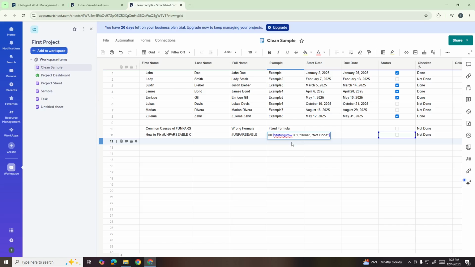The key takeaway here is that whenever you see #unparsable, look carefully at your column names, quotes, parentheses, and data types. Checking these 4 elements will fix about 95% of unparsable issues you encounter in Smartsheet.